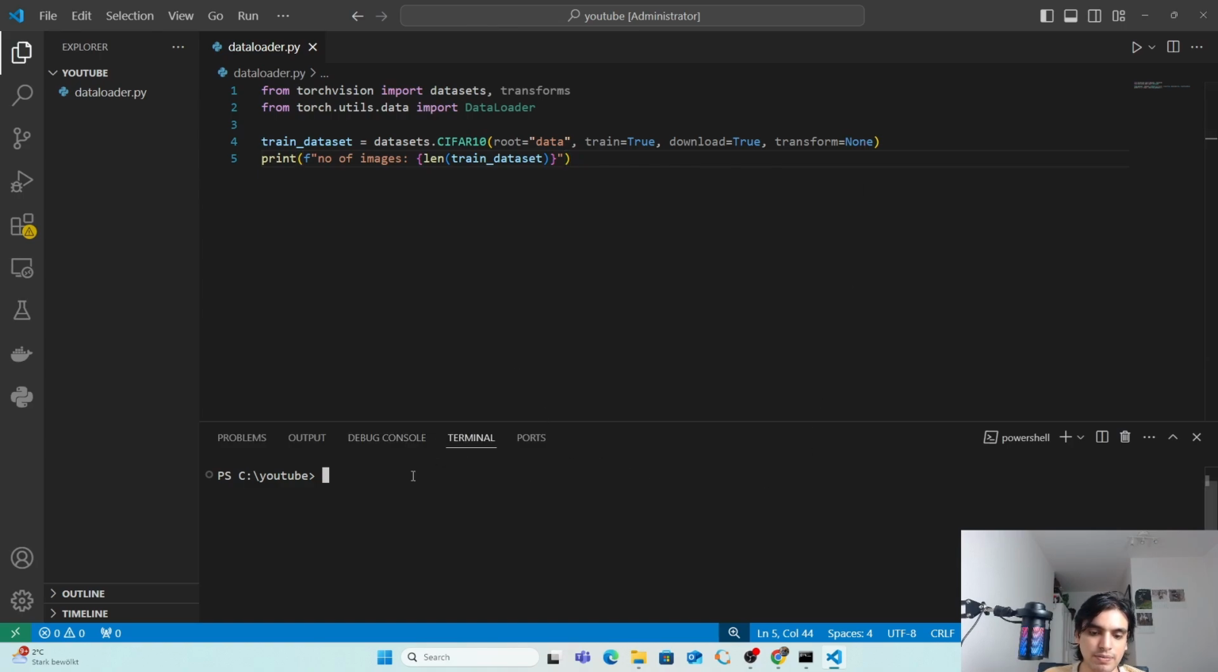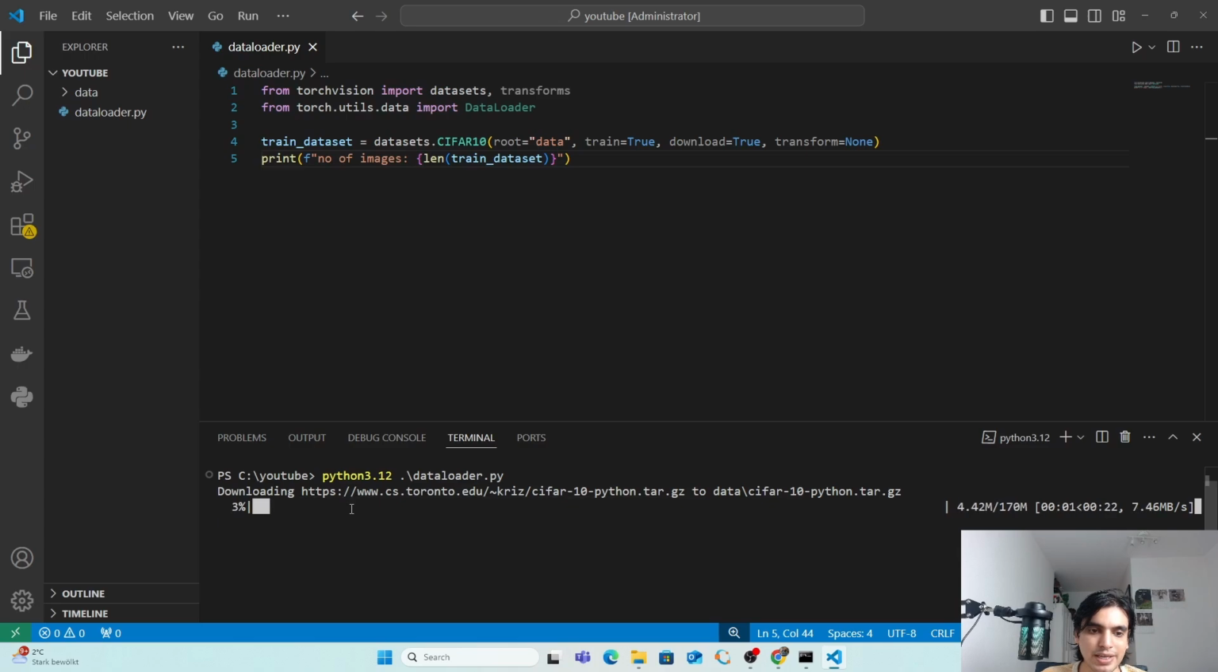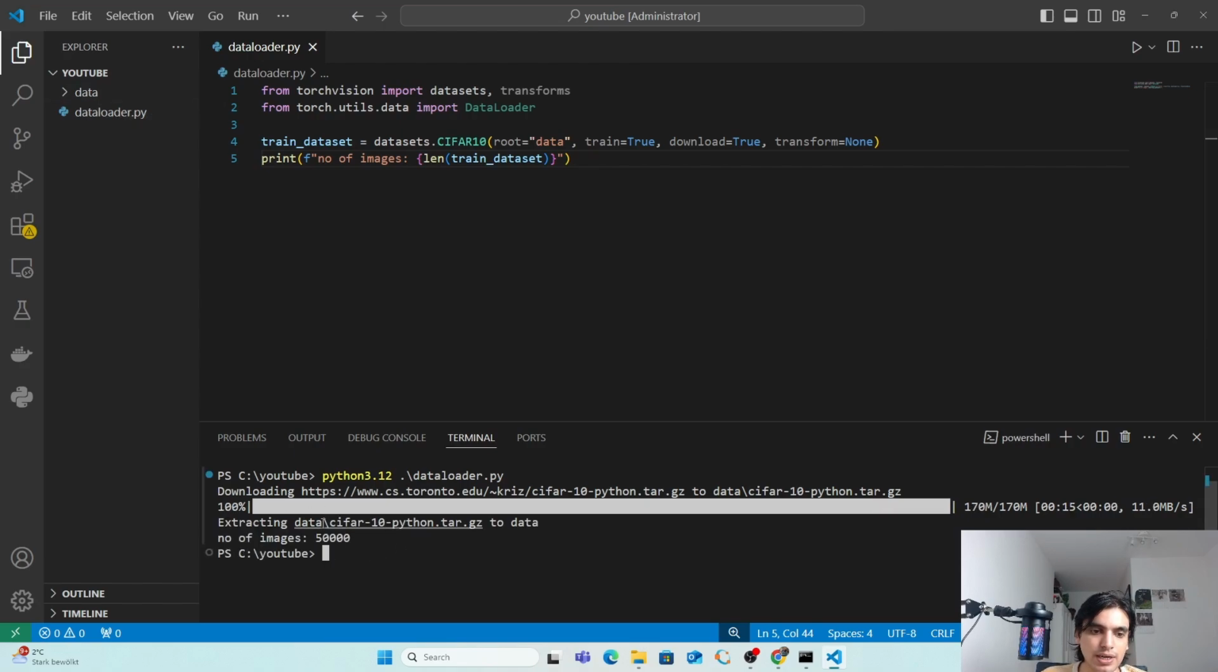Go into your terminal, and just type here python3.12, because I'm using Python 3.12, and my file name is DataLoader, and press enter. As you can see here, it will automatically start downloading the CIFAR-10 dataset, and as you can also see here, it has created the data folder. My dataset is going to download inside this folder. After downloading, it has extracted my dataset, and the total number of images we have is 50,000. So we have 50,000 images in our training dataset.